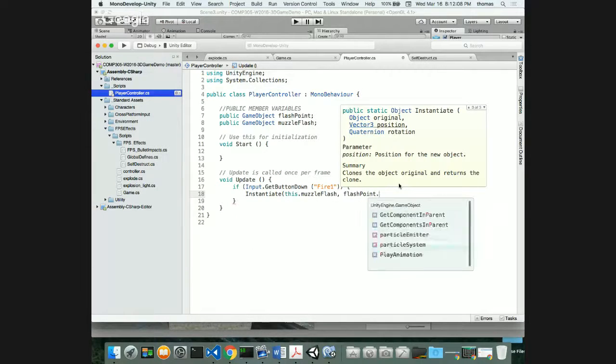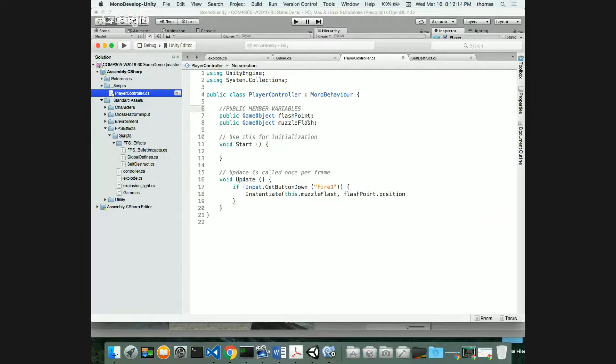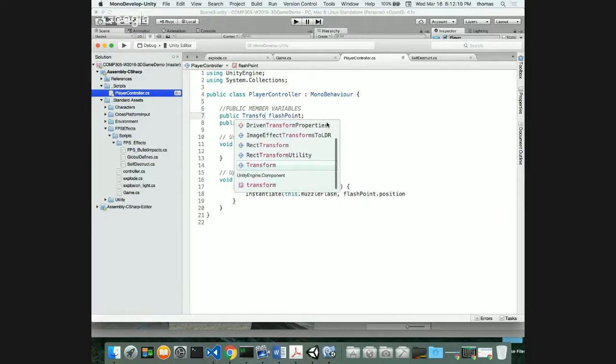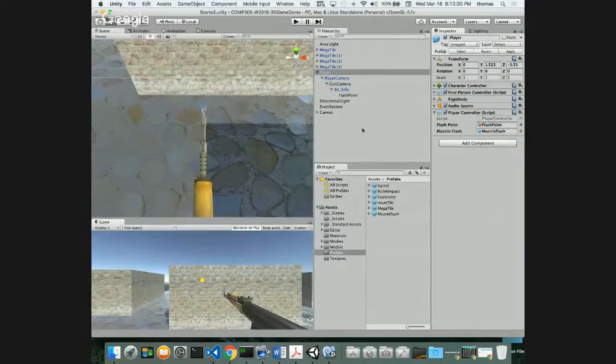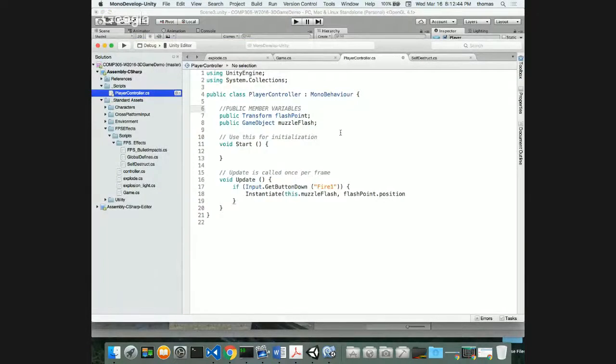I can't just go flashPoint.position. So this actually, GameObject flashPoint is wrong. I shouldn't do this. What I really want up here is a Transform that's a flashPoint. So, going back to the drawing board. And again, this is just how I code sometimes. I'm back to my player, and let's kill this thing for a second. It says GameObject, but let me go back here and save this as a Transform. And what I want to do now is try this out.